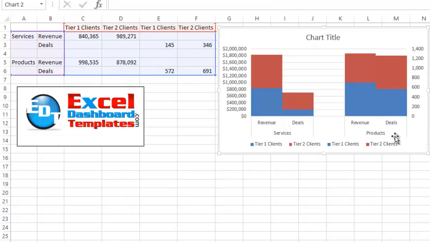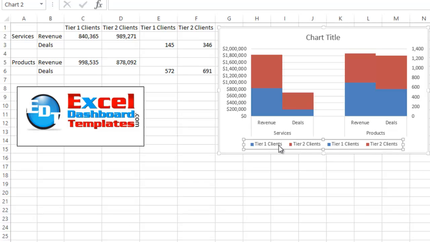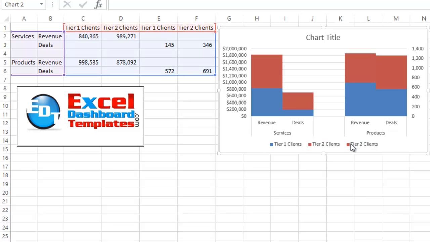There's only a couple of little things I want to do, and that is, it looks confusing to have 4 legend entries, tier 1 clients in blue both times, tier 2 clients in blue. So I suggest clicking on your chart, then click on the legend, then click on a legend entry, and hit your delete key. And we're going to do that for the tier 1 clients, and so that we only have tier 1 and tier 2 clients in red and blue.